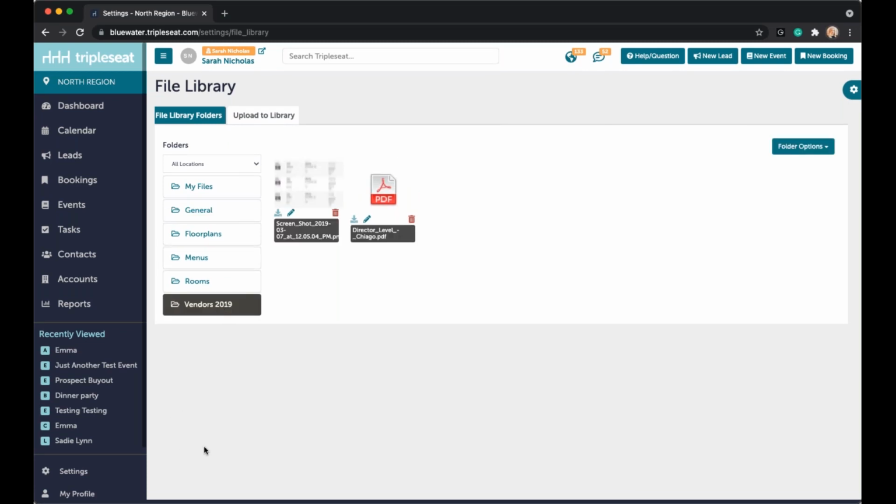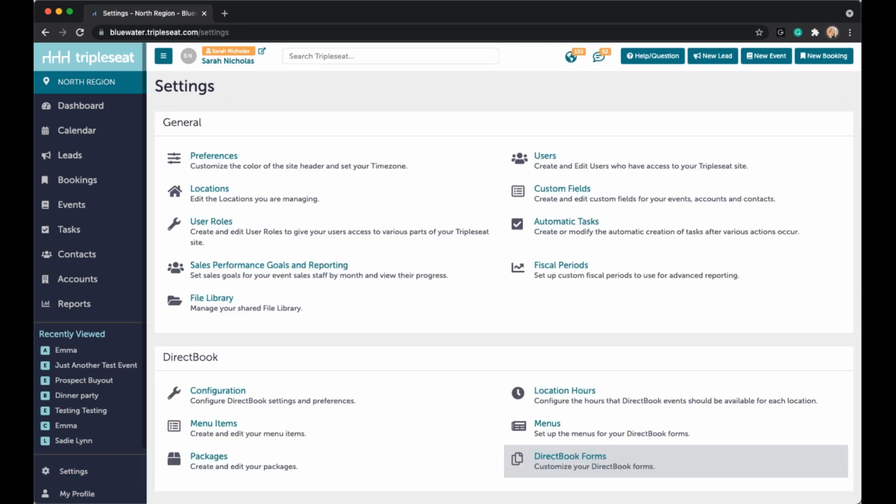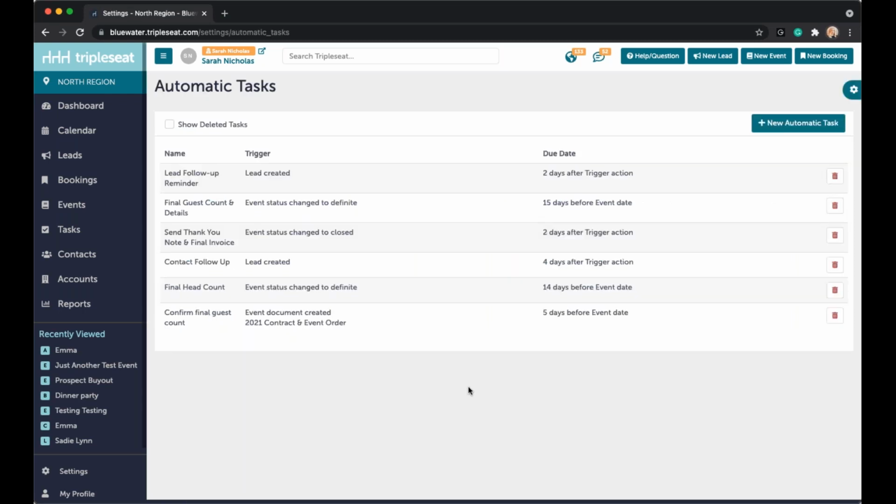Okay. I'll jump back over to settings. I'll check if I have any questions here. Okay. Okay, so we're going to take a look at automatic tasks.